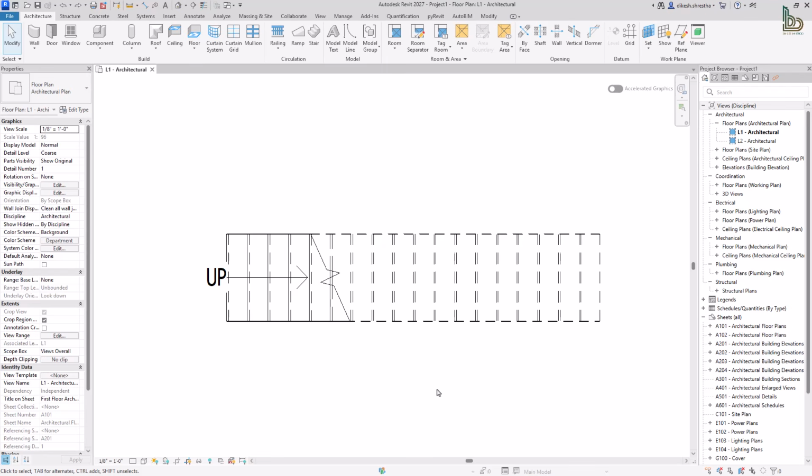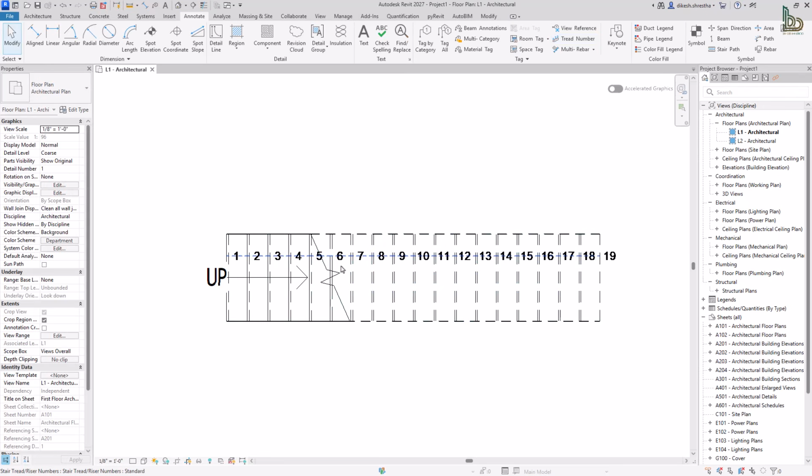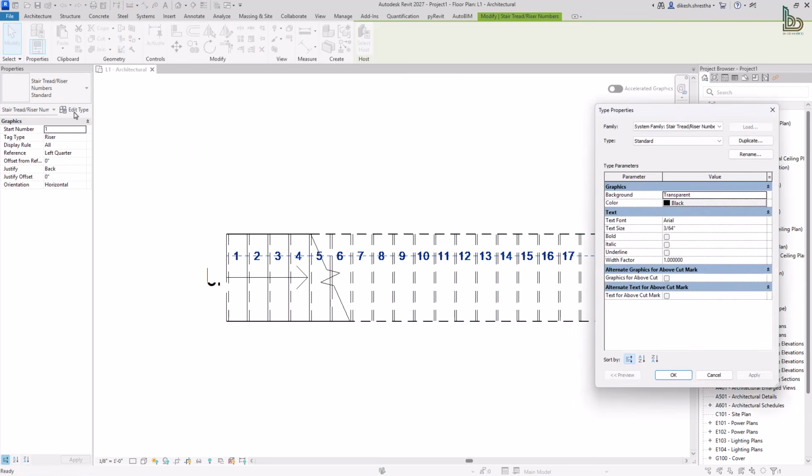Revit 2027 provides greater control over the numbering, visibility, and annotation of stair treads and risers. Users now have a new option for numbering treads, which can be quickly applied to stairs using the Stair Tread Riser Number tool. While previous versions of Revit might have grayed out the Edit Type button for type parameters, Revit 2027 unlocks this functionality, allowing for significant customization.